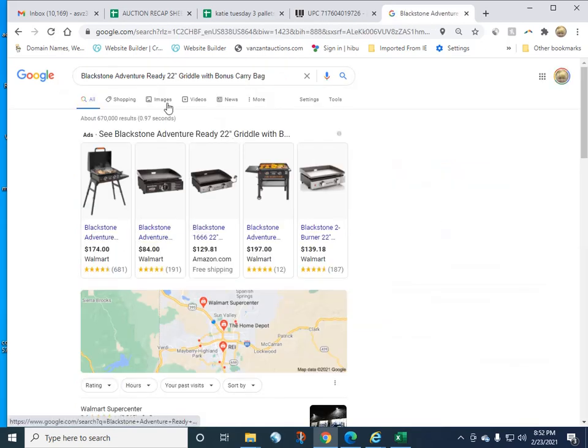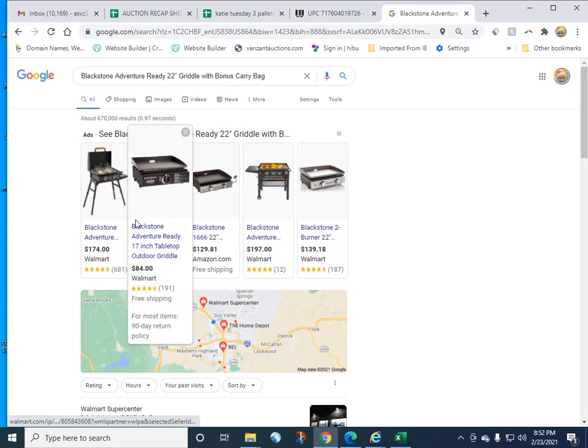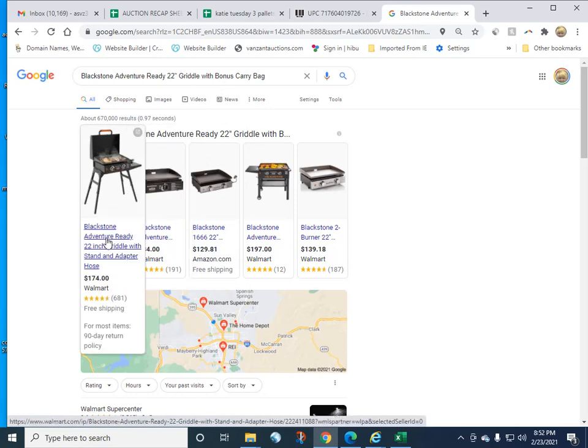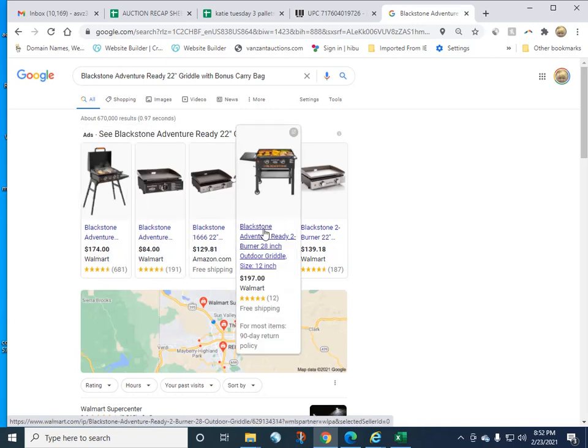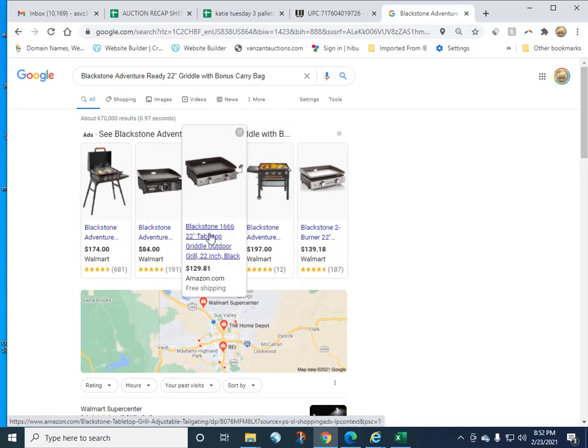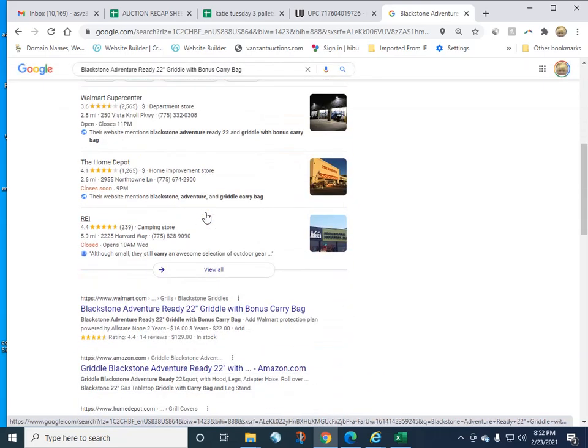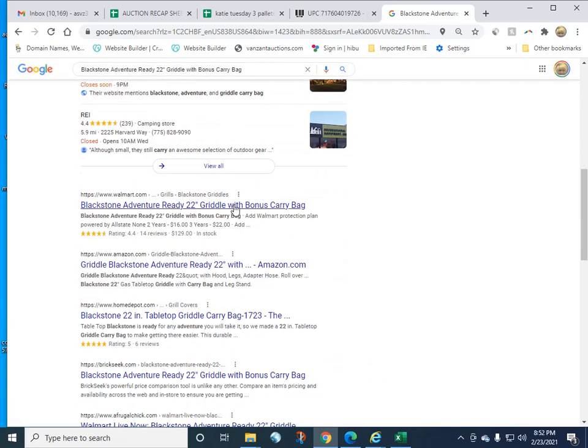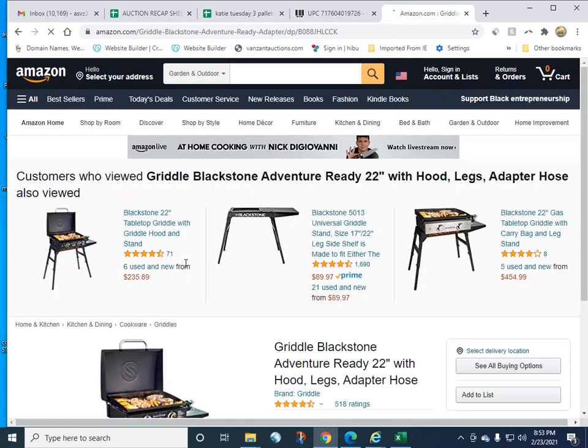All right, so here we have our Blackstone Adventure Ready griddle with stand and adapter hose. Ours says Adventure Ready 22-inch griddle with bag. Here we go. All right, so here it is at Walmart. Here it is with Amazon. Just for a change of pace, let me go ahead and show it to you on Amazon, all right?